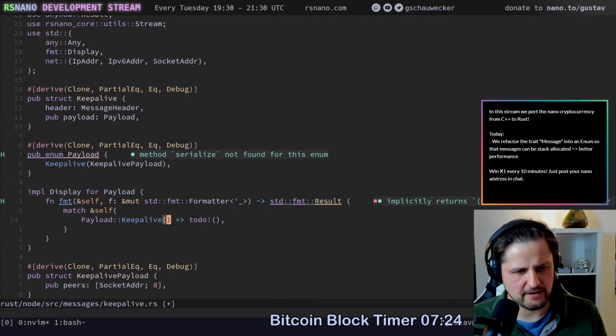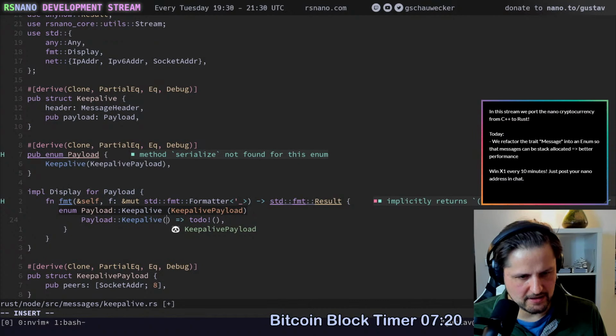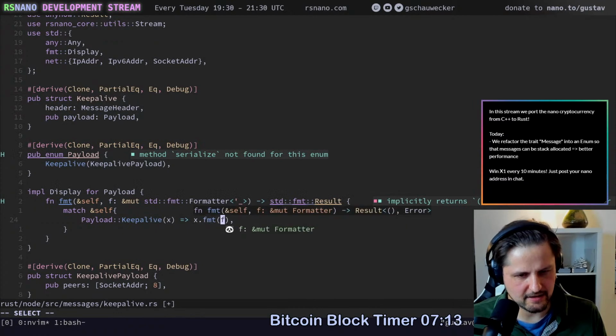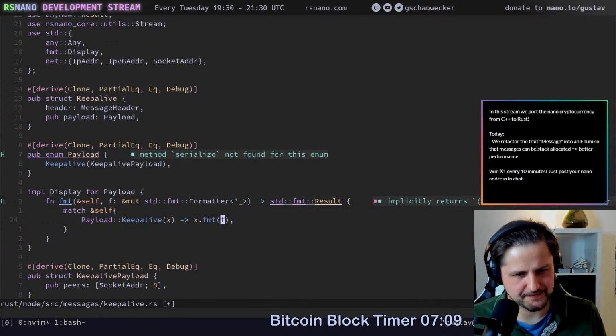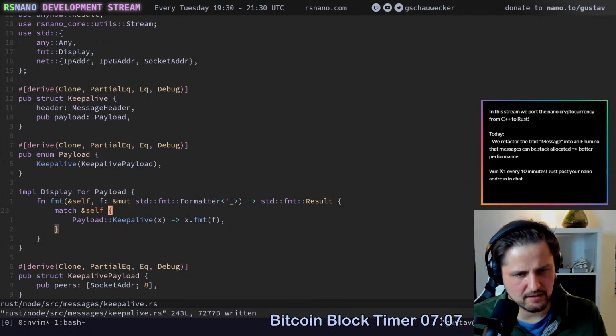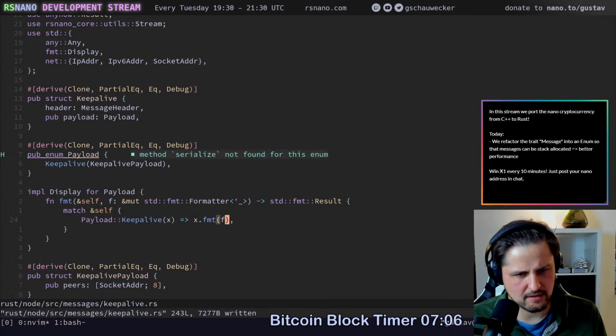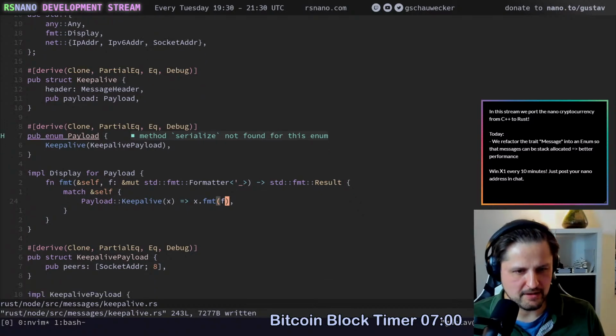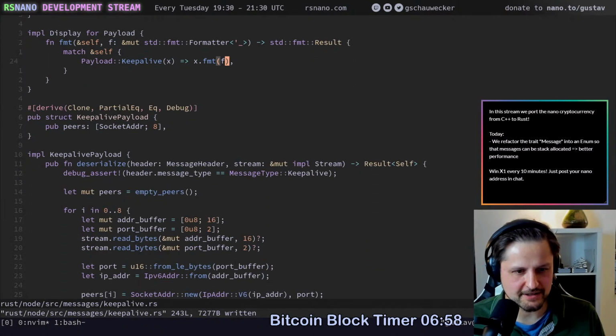Oh, that's annoying. Do I have to duplicate all of that? Is there a simpler way? I don't know. I want to just keep it like that. Just delegating the display implementation to the actual payload. And maybe we find a better solution later.